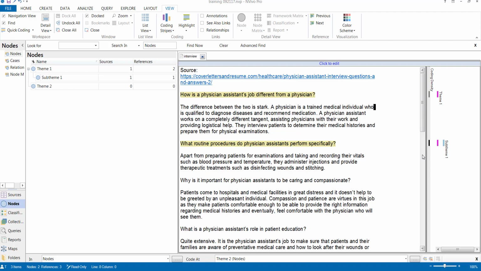Yes? Would you mind showing how to delete one of the points that was in theme 2? Sure. So the question was, just show one more time how to delete a code. So we're going to highlight this third line, we're going to put it onto theme 2. And then we said, oh, I don't really want it to be theme 2.